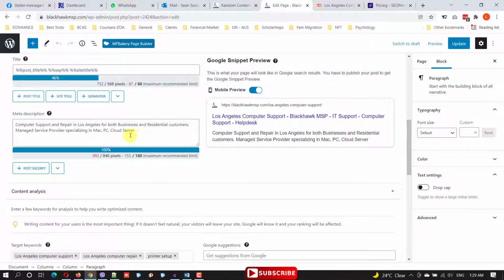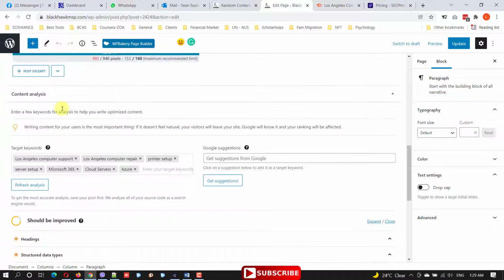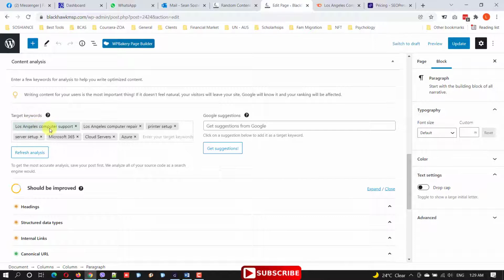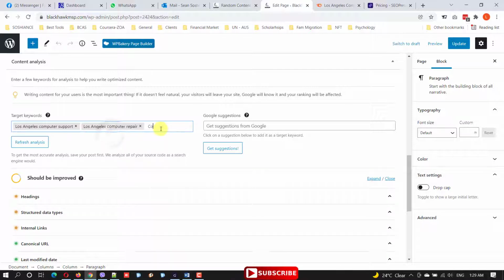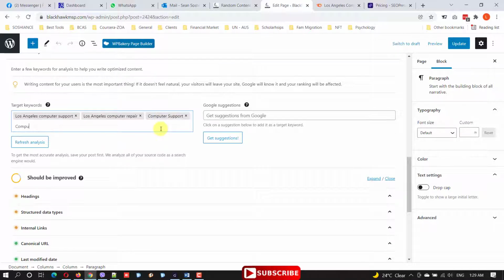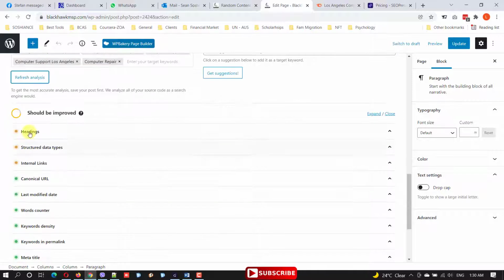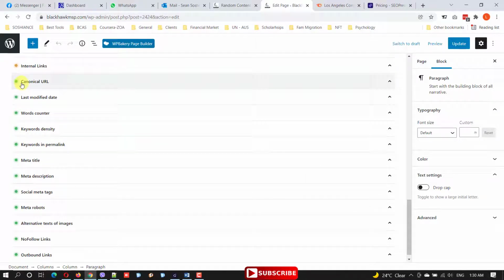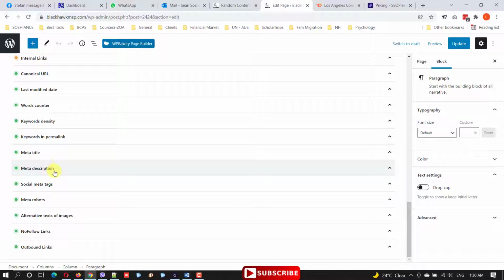This is the meta description. Of course, make sure to use at least one of your keywords there. And scroll down, and in here target keywords. These are the keywords that you are targeting: Los Angeles computer support, Los Angeles computer repair, and computer support Los Angeles. So just type the keywords that you want to rank for, then scroll down, refresh analysis. These are the things that should be improved, and these with the green light mean they are already improved and no need to bring change.